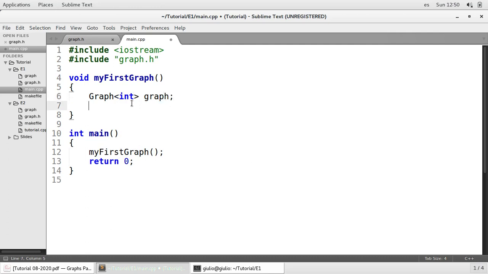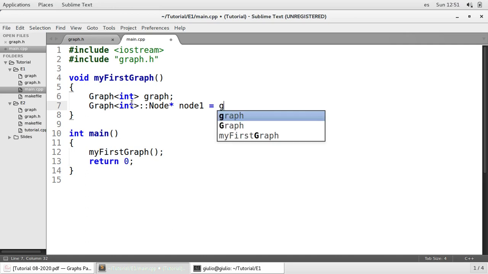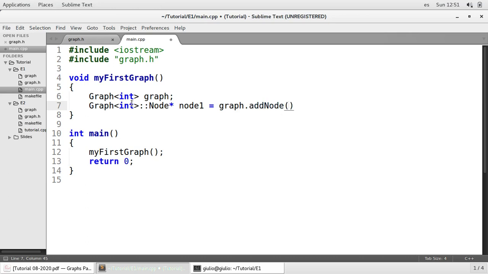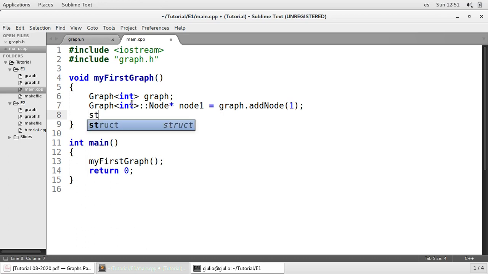Additionally, let's suppose that we want this graph to create a node with some value. So let us create a node. You see that I am using the inner class of the graph. It's a pointer, so no1, for example, equal to graph add node. Remember that here I have to add the object, in this case an integer that the node will contain. For example, put in 1, the integer value 1.